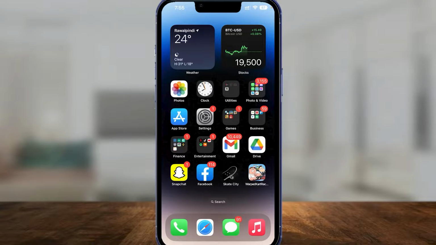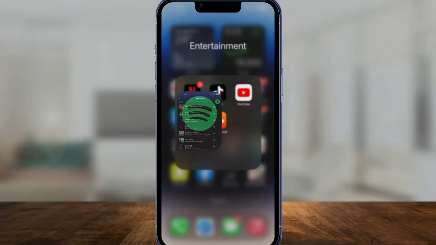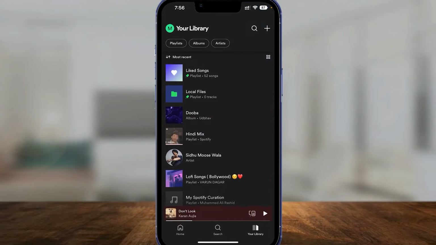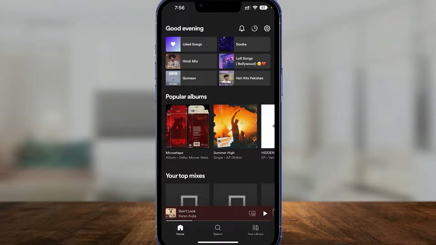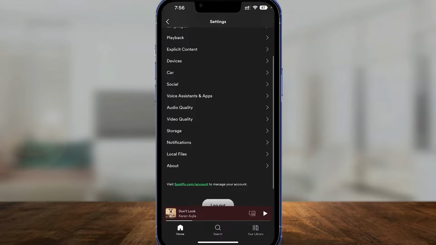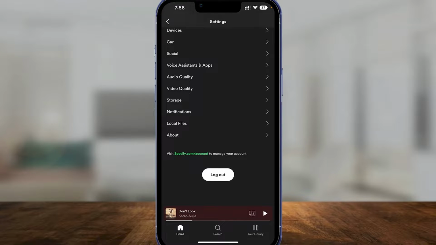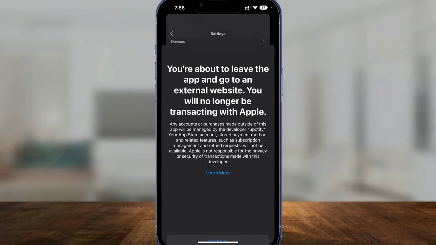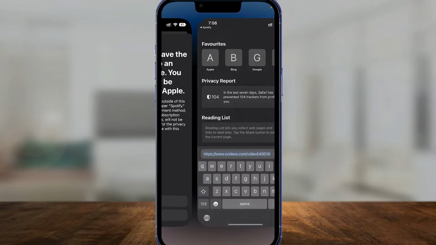So firstly, come on to Spotify on your phone, and then once you have opened up Spotify on your phone, simply go to your home page, then click on settings in the top right, and then after that from over here, just simply click on visit spotify.com/account to manage your account. Now once you click on that, click on continue.